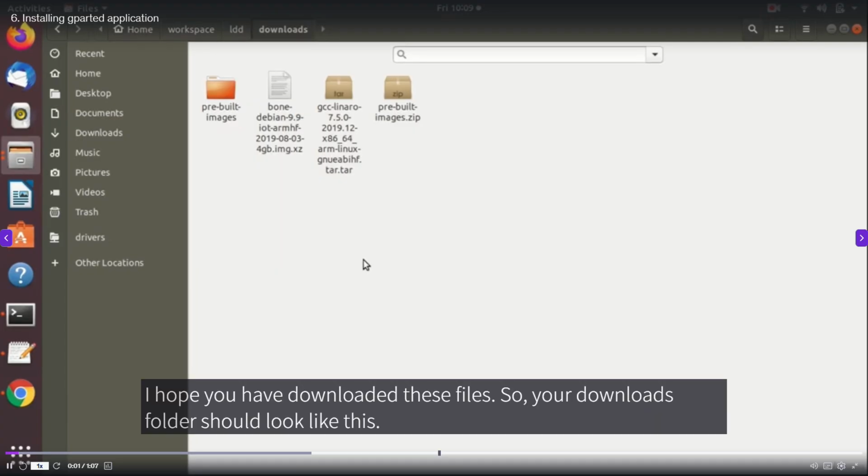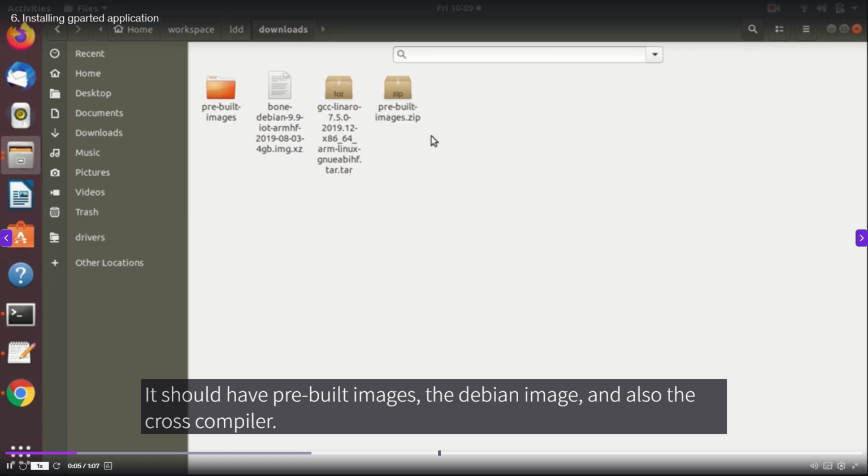I hope you have downloaded these files. So your downloads folder should look like this. It should have the pre-built images, the Debian image, and also the cross-compiler.